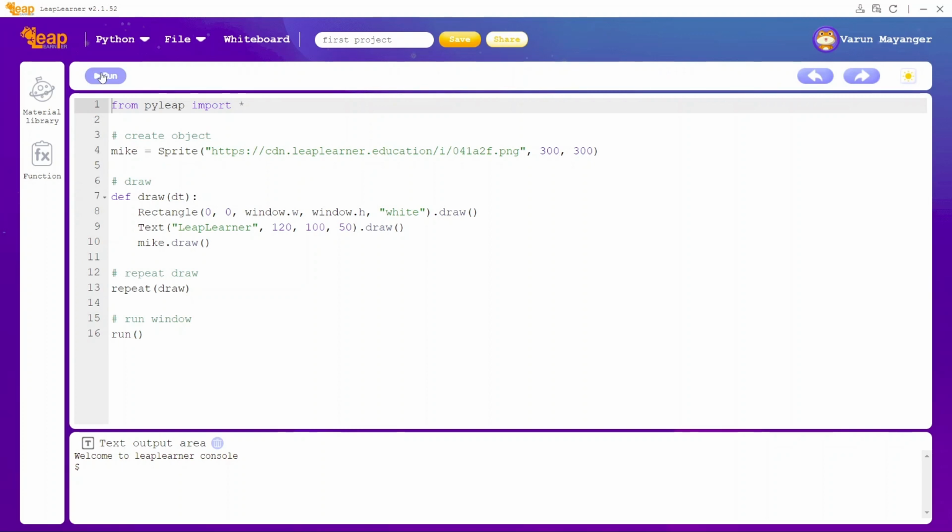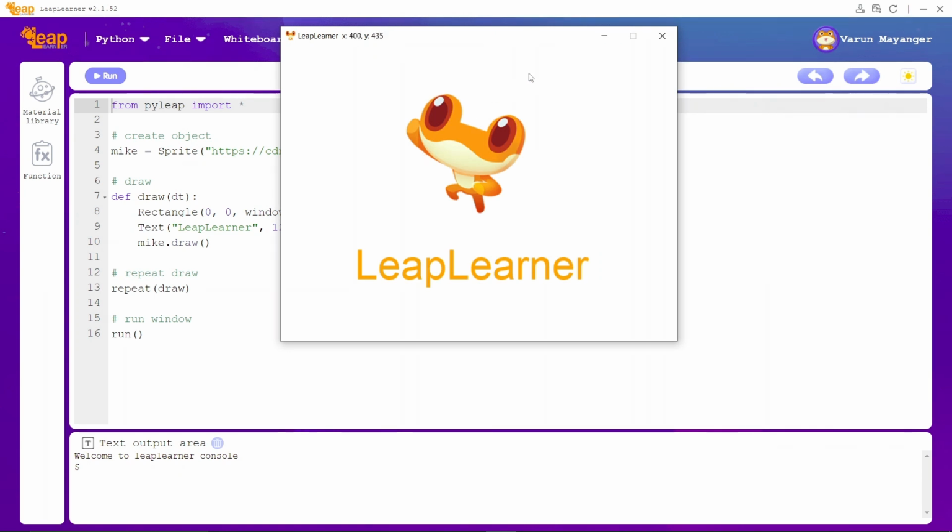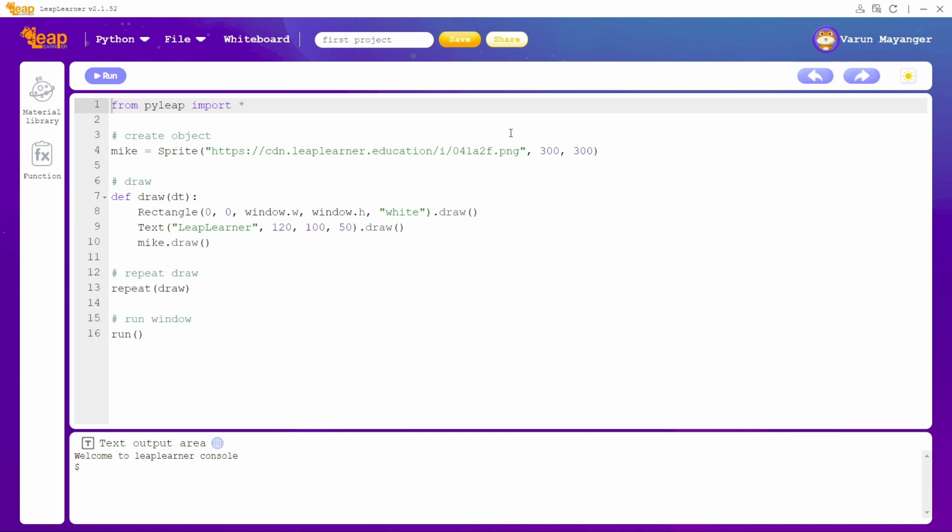In the programming area, you will see a starter program already written. You can run a program by clicking on the Run button. It will open another window where you can see a character and a text written. You can close this window to go back to the program. Let's analyze the program and understand it.